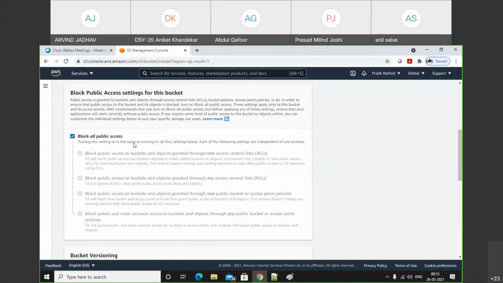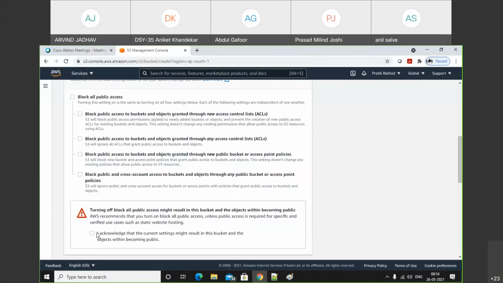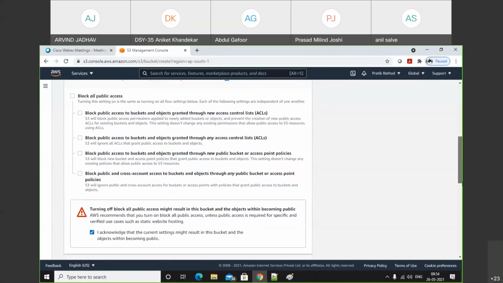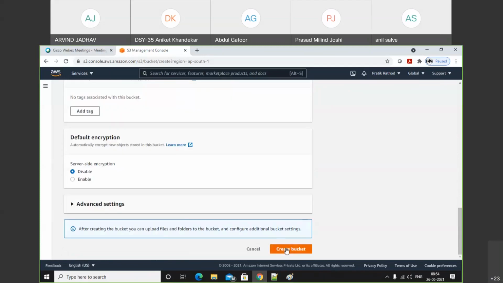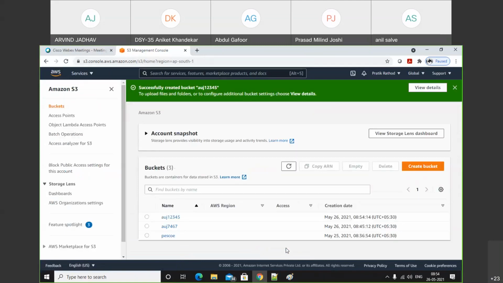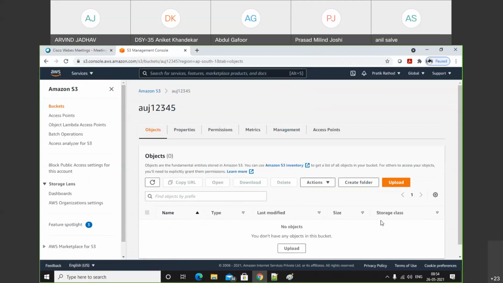Check this. All the public access, uncheck this. That means we can access the content of the file, or we can say the object. Understand the risk, click on that, make it as it is, and create the bucket. The bucket is created, AUG123. Now trying to upload one file.